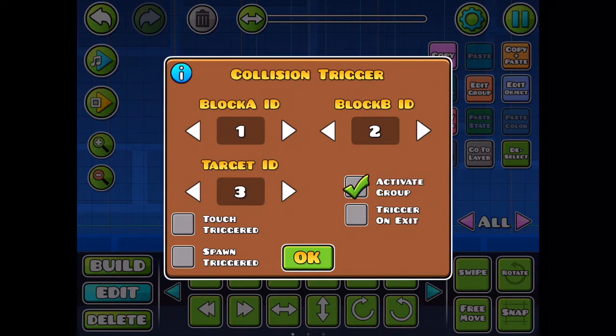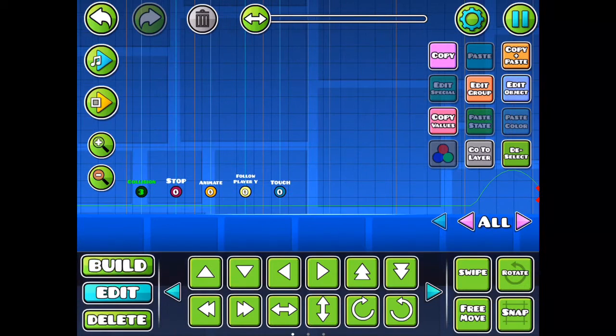Now, why will it untoggle? It's because we activate group, and if you've ever seen a toggle trigger, if you ever click activate group, it'll untoggle if it is toggled. So we're going to hit OK, and now we're going to make these objects.